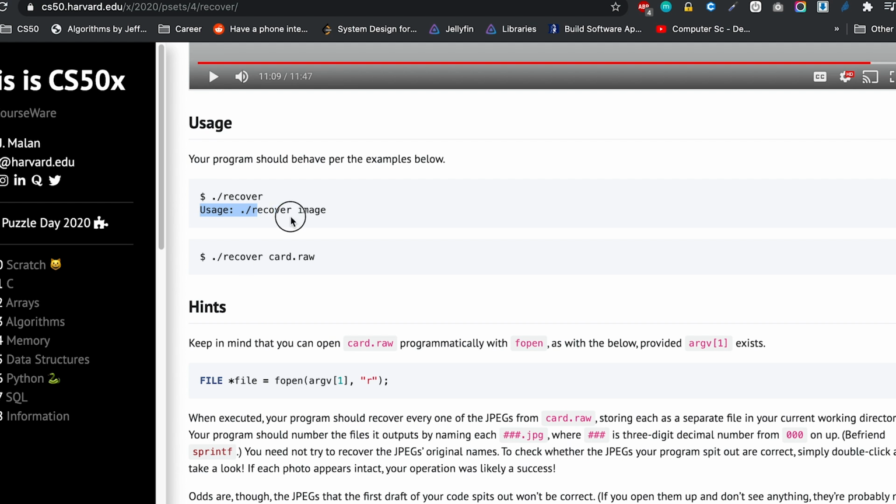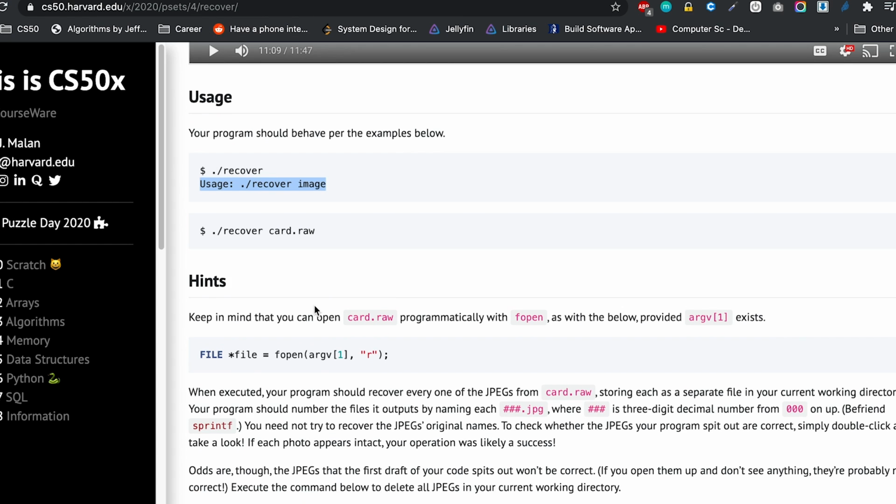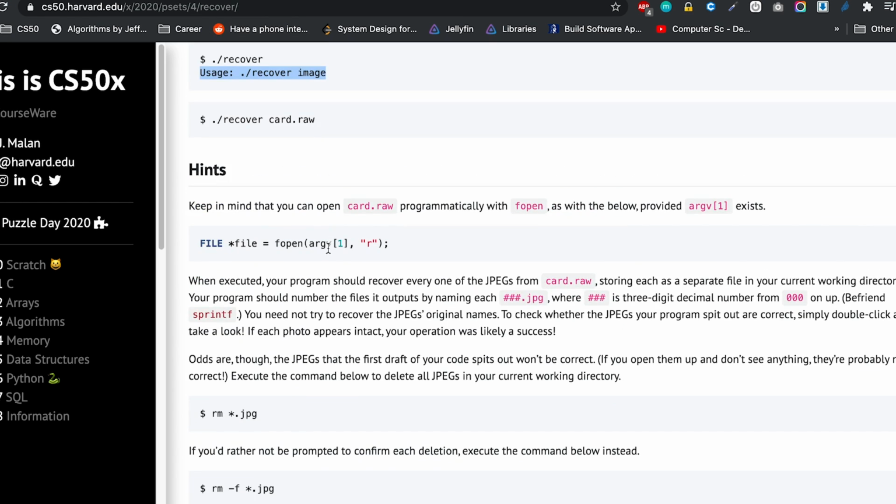So we print usage: recover image. It's saying that you have to supply one argument, the image, okay? Else, we also try to open it, and if there's an error, we print that there was an error, right?